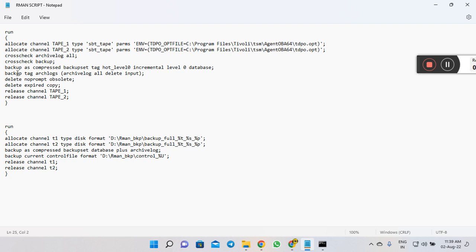These are the full backup. But if you want to configure incremental backups, you need to mention the command as incremental level 0 for full backup, and then incremental level 1. Here, we are not taking any incremental. We are taking only full backup. Incremental level 0 is also a full backup only.